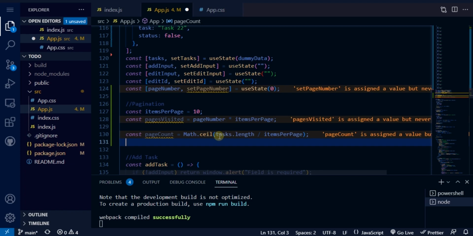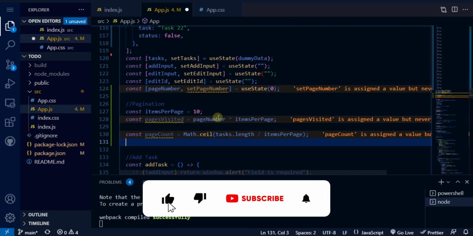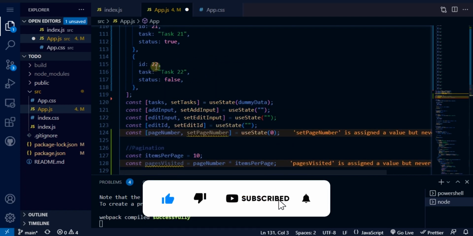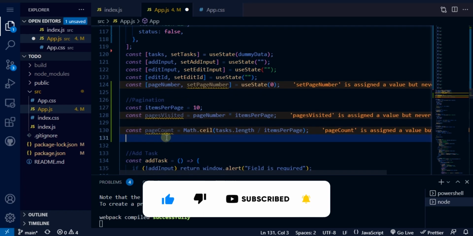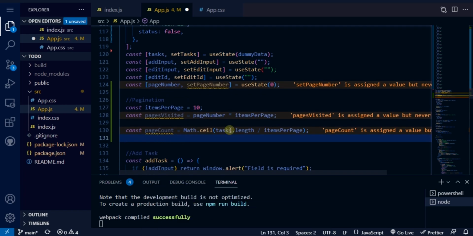That's the total items in an array. Maybe we have 20 items in an array, then divide it by items per page, which we have 10 here. 20 divided by 10 will give us 2. But in our case now, we have 22 objects in our array, so it will be 22 divided by 10, which will be 2.2.